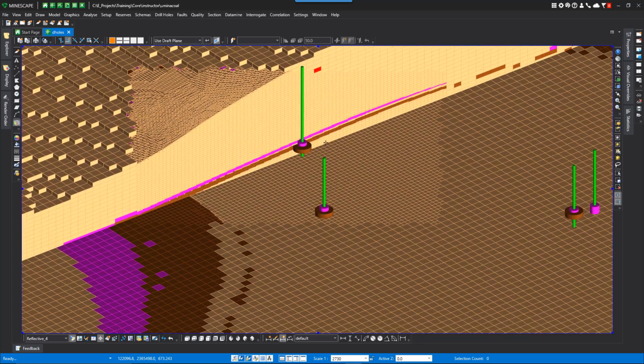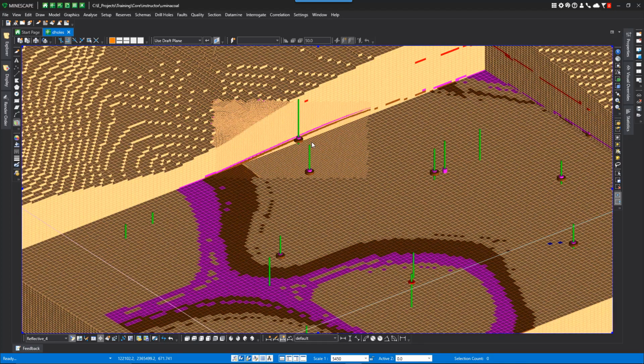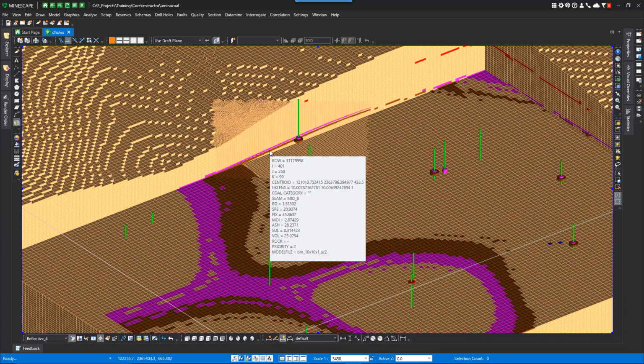You can see I've got the drill holes on, so you can see how to interact with the drill holes. You can also hover over any cell and get all the attributes associated with those values. Like in this example, it shows all your quality attributes within that cell.